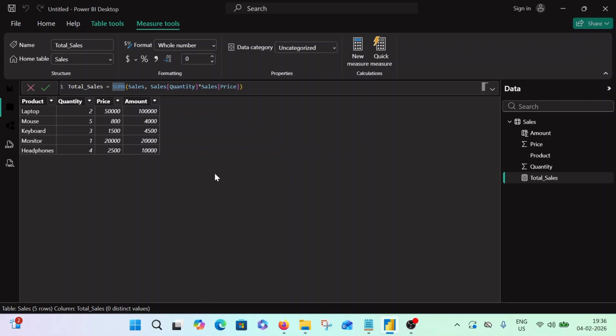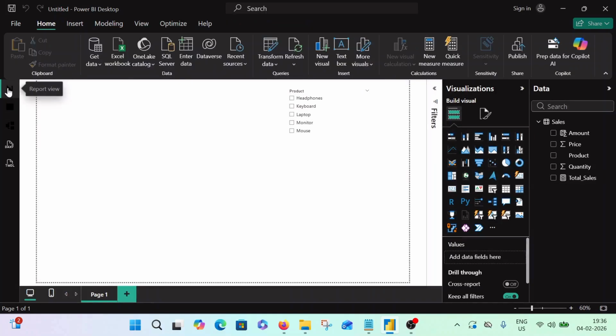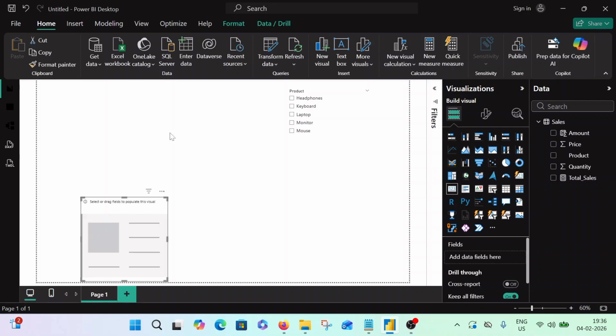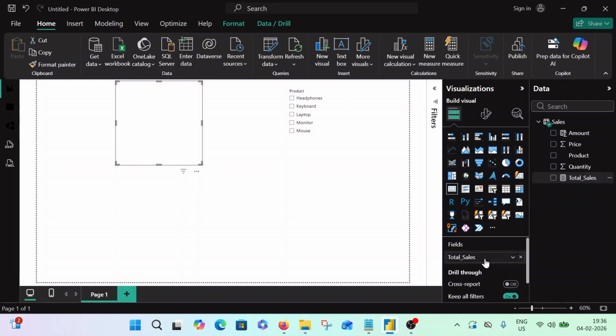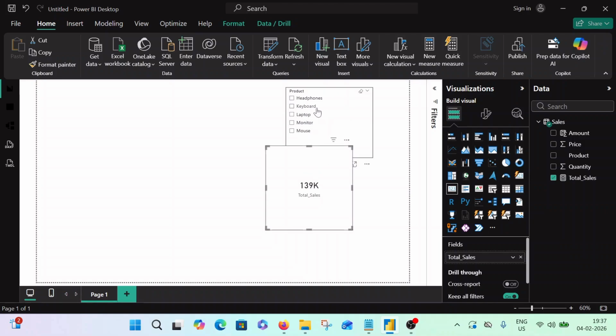So till now we have understood this, and for the filter context, I will show you something very simple. For you all to understand, let me pull up a card visual. I have already taken a slicer over here of the product, and this is a card, and let me put the Total Sales over here. So total sales are something around 139k. Now when I put this measure in a card and apply filters, the total will change.